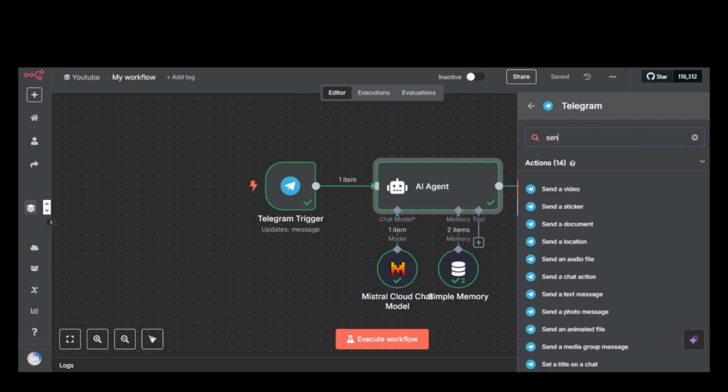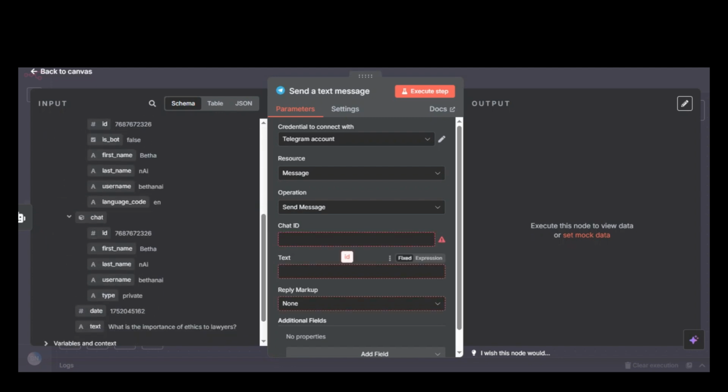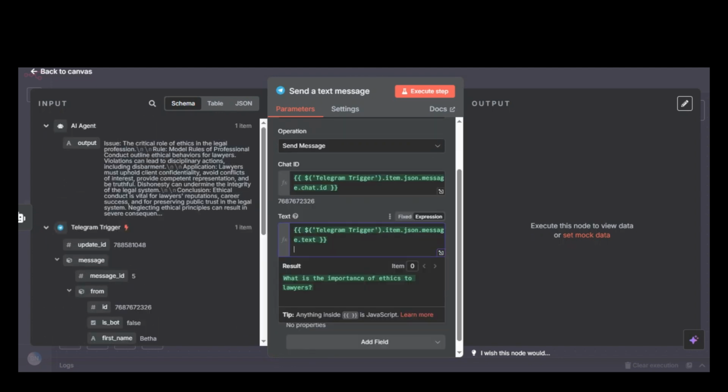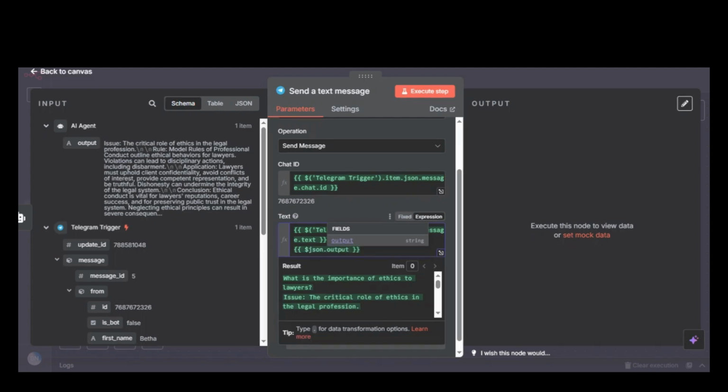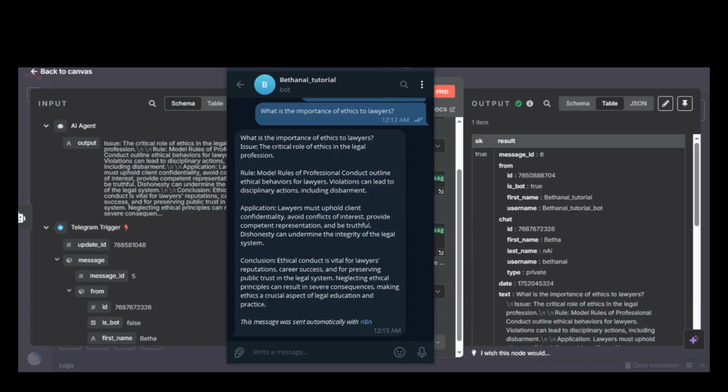And then in terms of customization, for chat ID, you're going to get the same chat ID that we took earlier. The text will come from the output of the AI agent itself. Once you do that, you can execute and test if it's working or not. I tested it and it was executed successfully, and it managed to send a text to my Telegram. So this is the text that I got.